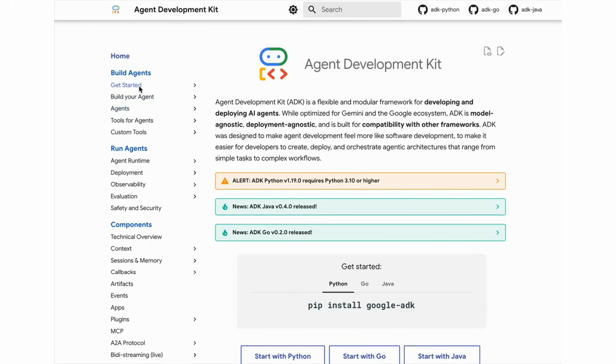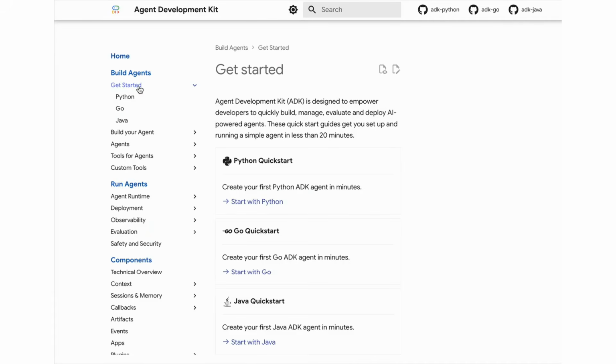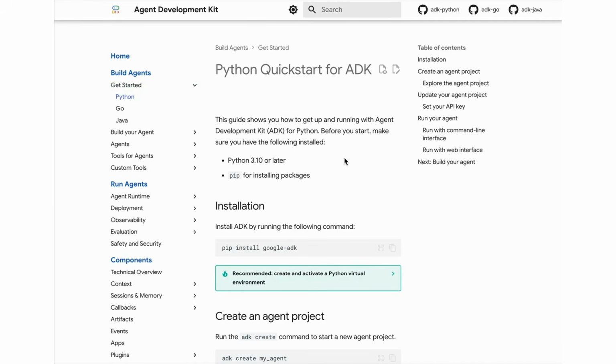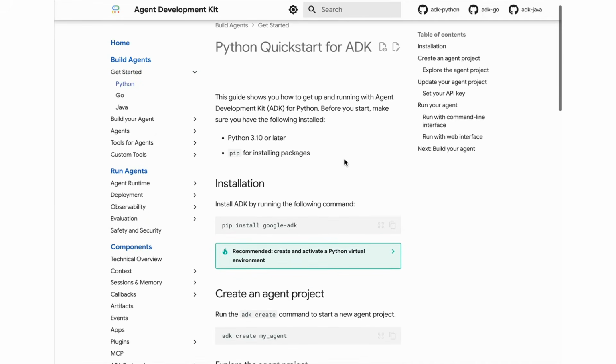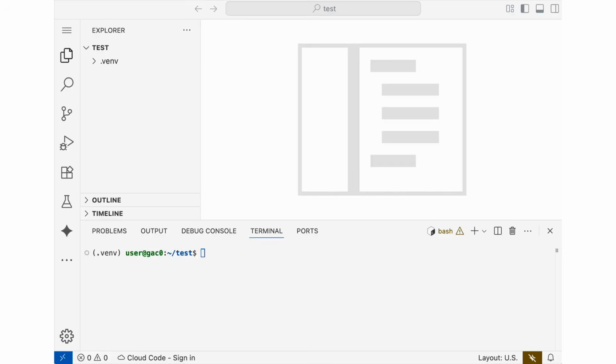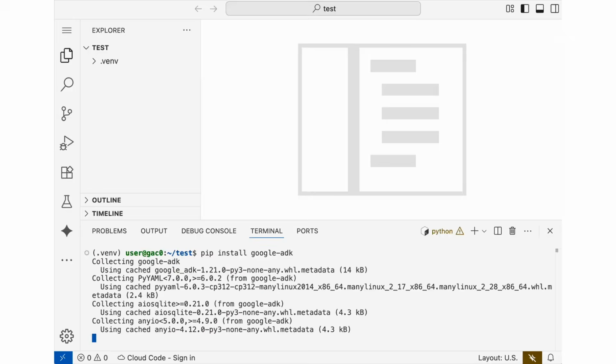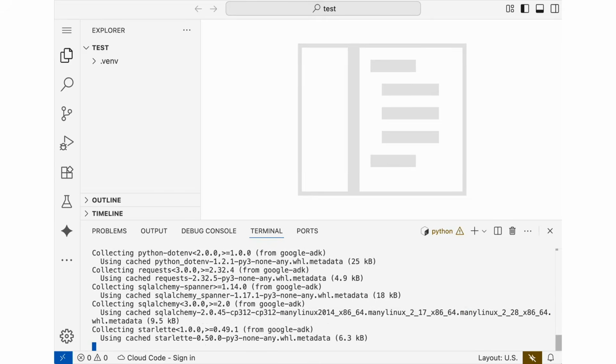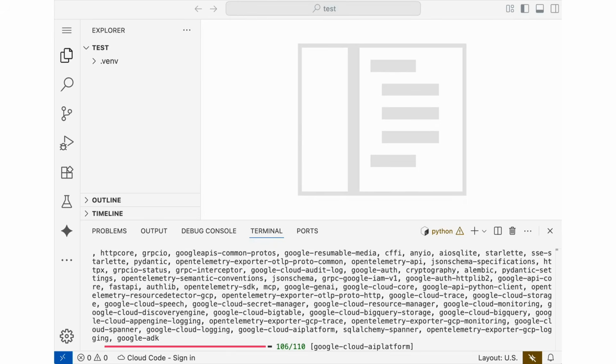Next, locate the Get Started section in the left navigation bar and select Python to open the Quick Start Guide. You may also choose another language, such as Go or Java, depending on your preference. Let's get started. Copy the pip install command from the instruction to install ADK Python SDK.